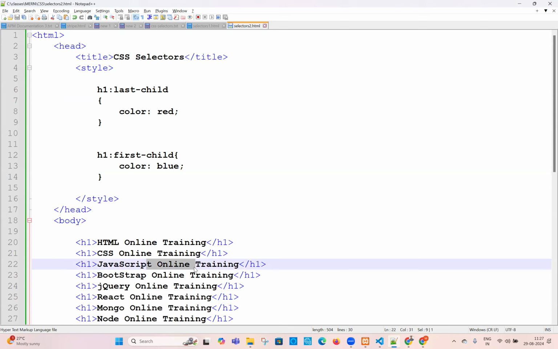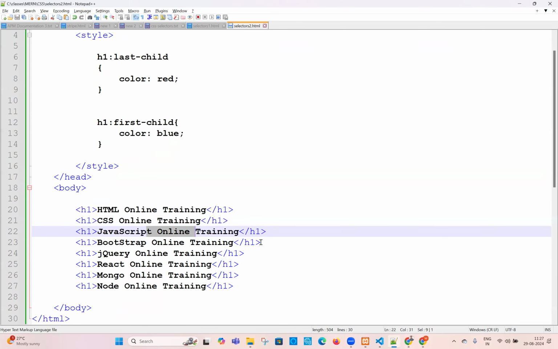Right? How can I select the specific element in the body? Now the question: how can I select a specific element from the body? Right? How to do this? This is the third one. I want to highlight the JavaScript. How can I highlight the JavaScript?